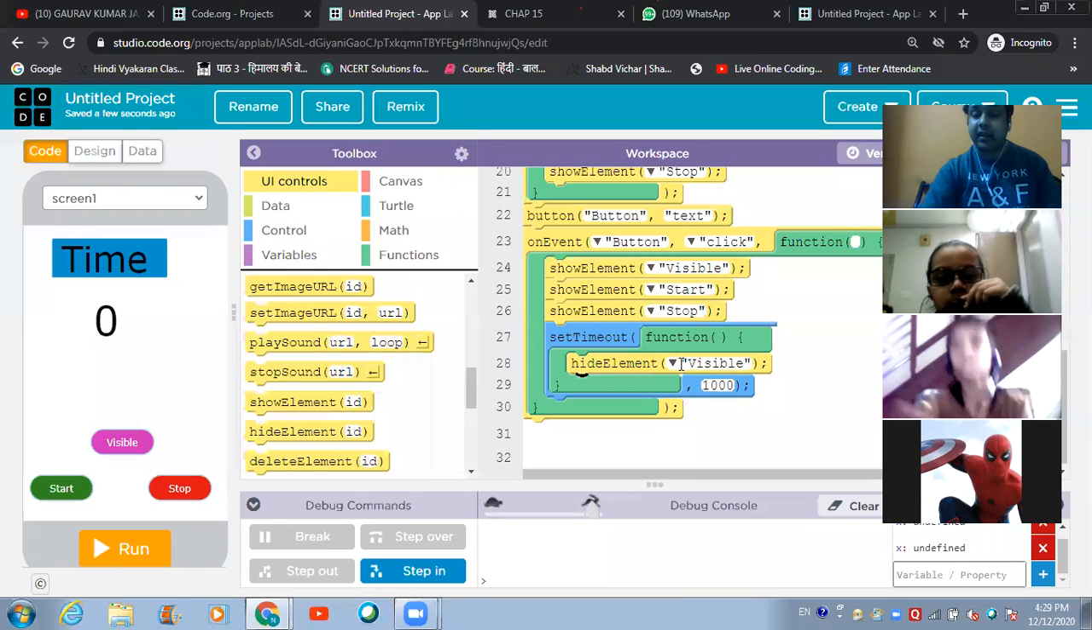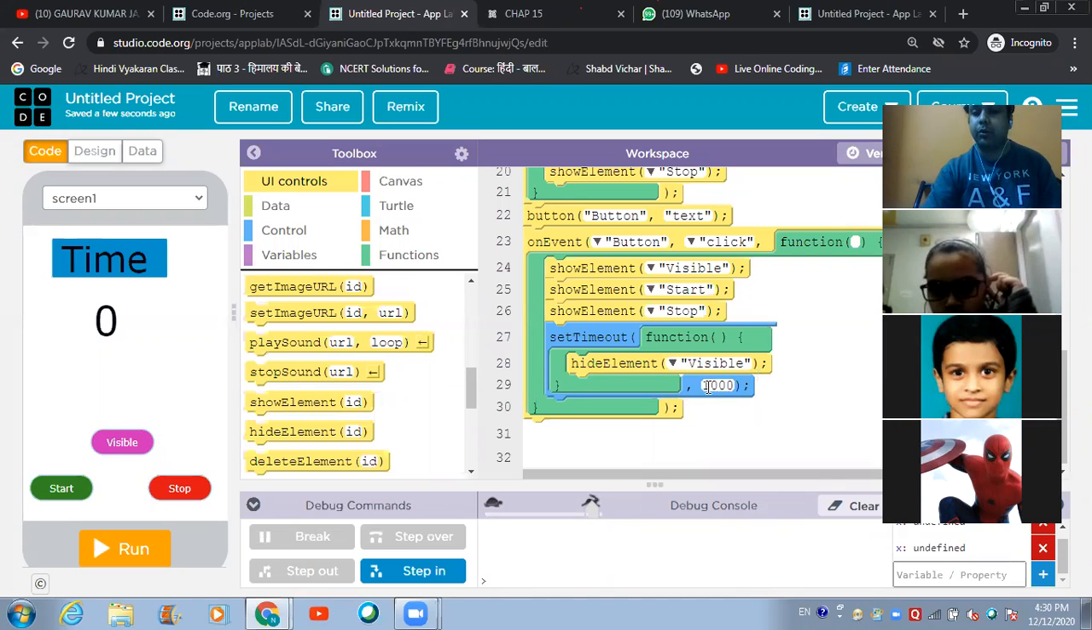Now, what is this set timeout block doing? It is hiding this visible button after 1 second. The time which you are seeing over here is in milliseconds. So it is 1000 milliseconds, which is visible to you right now. If you want to increase the time, you can do it like this. So now it is 10,000 milliseconds.